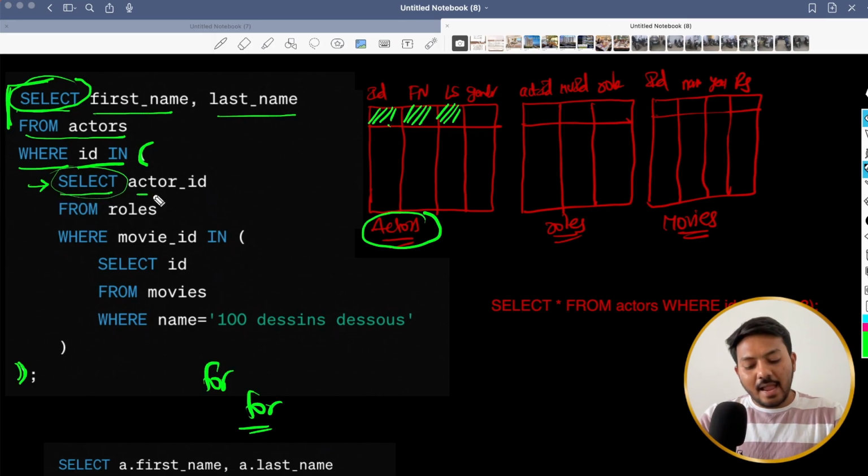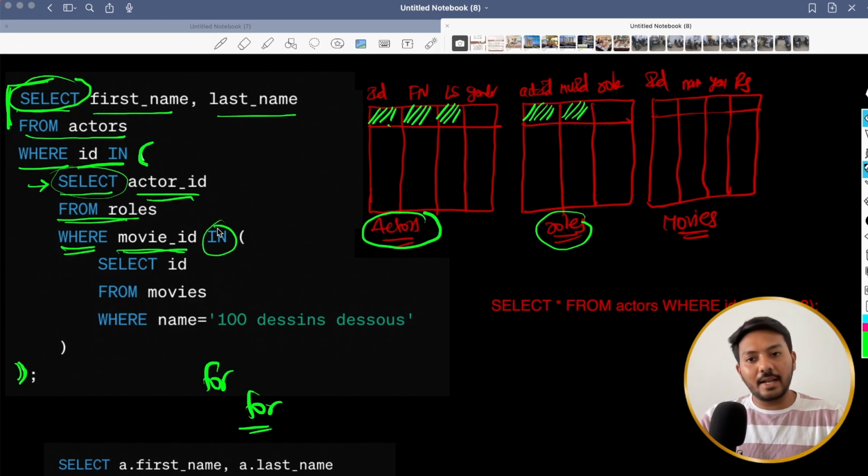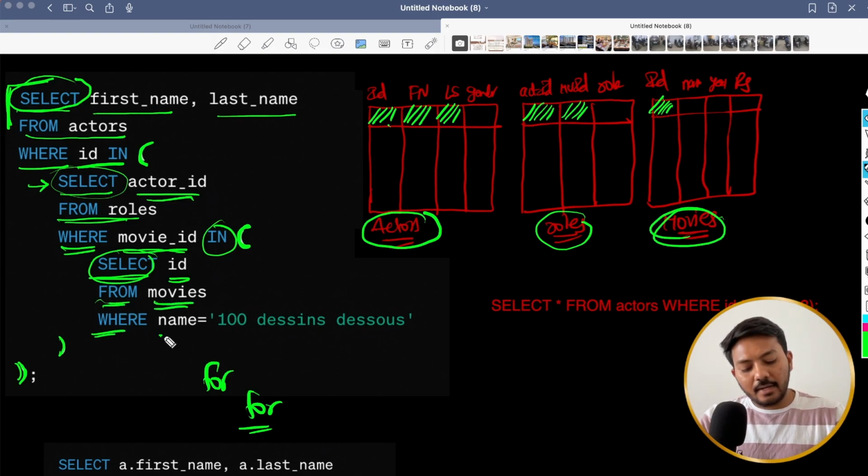Now select actor ID. So this is my actor ID from roles table, where movie ID is in. So we are looking at the in operator again. We will understand what this in operator is, and I'm having parenthesis again. And inside this parenthesis, I'm having select again. Select ID, so this is the ID column from movies table where name is 100 decent dissolves. So this is a complex SQL query. Let's understand what is happening.